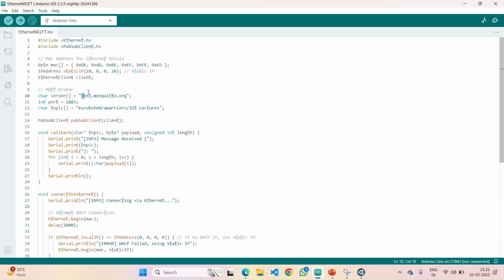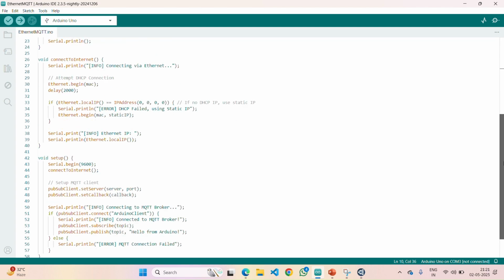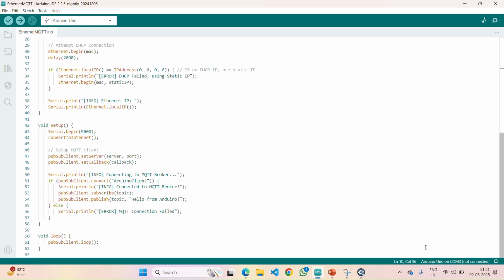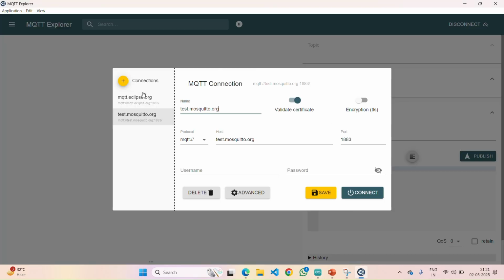Remember this one, you need to fix in your mind test.mosquitto.org. In the textbook, actually, they have used the other one, eclipse.org. Since it is not working currently, we are going to use test.mosquitto.org.